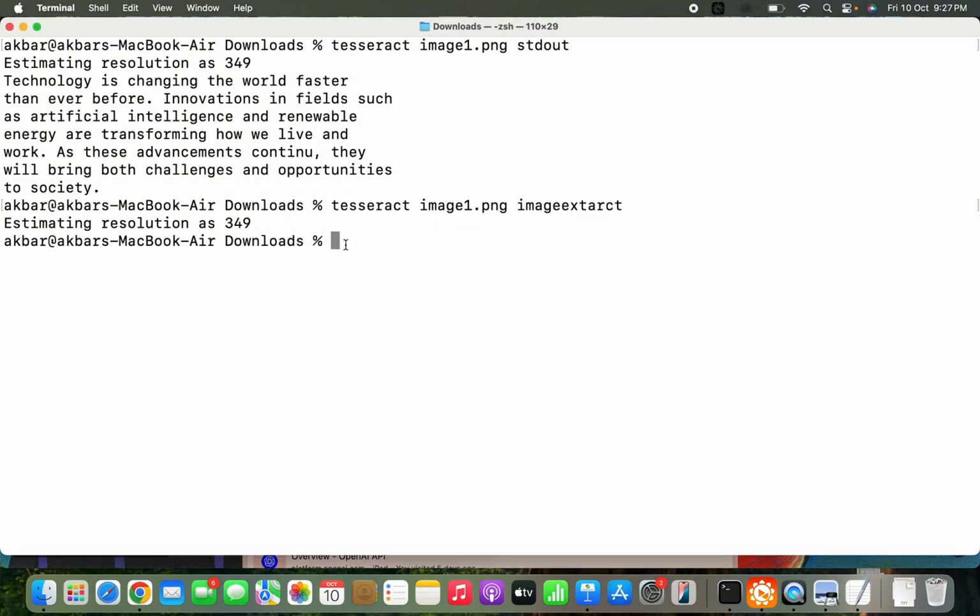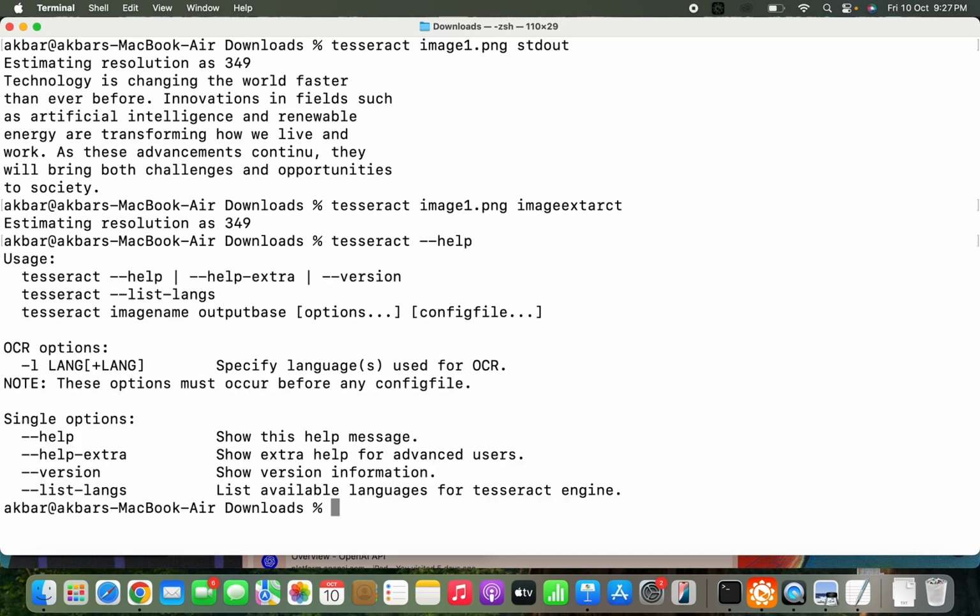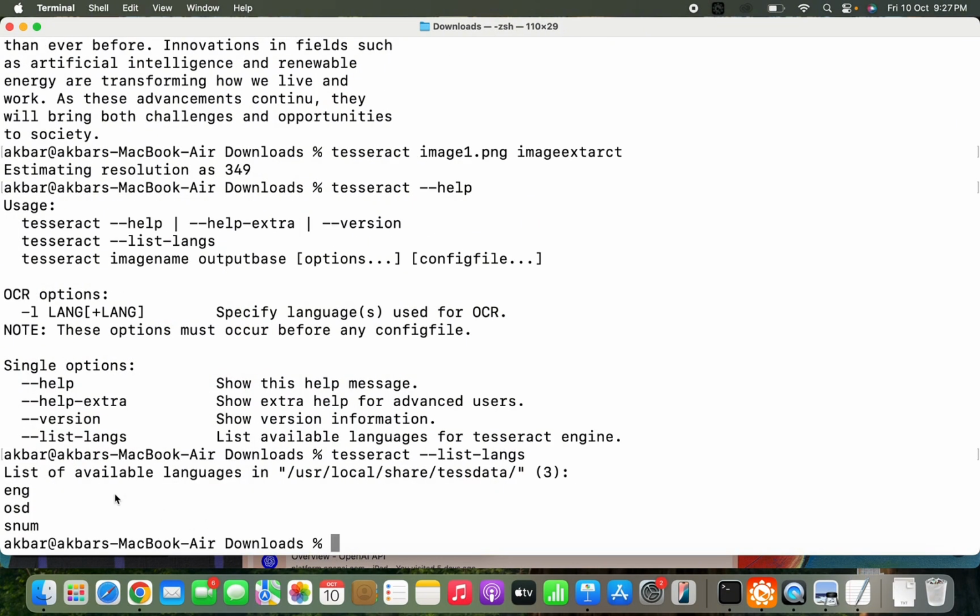And one more thing, if you want to look at the various languages supported by Tesseract, you can use hyphen hyphen, or else just give the help text. If you want to look at the list of languages, see, as I mentioned, when you install Tesseract for the first time, it supports these three: English, OSD, and SNM are the default language support.